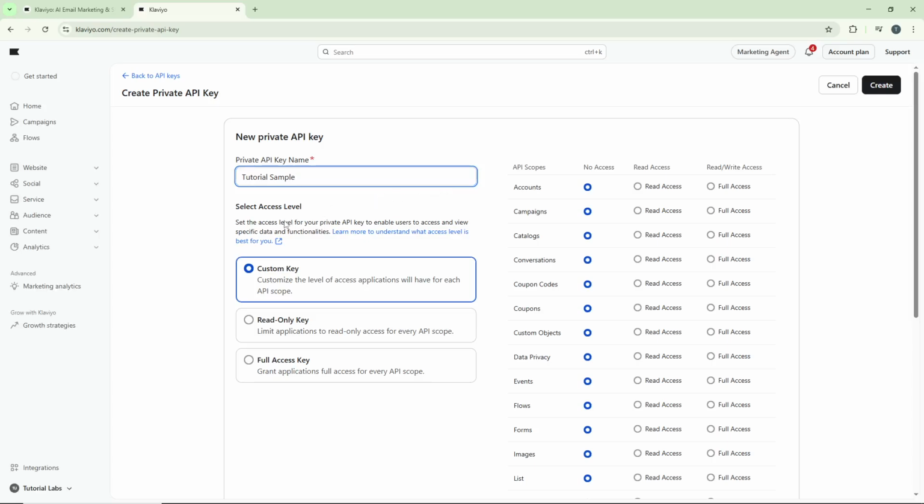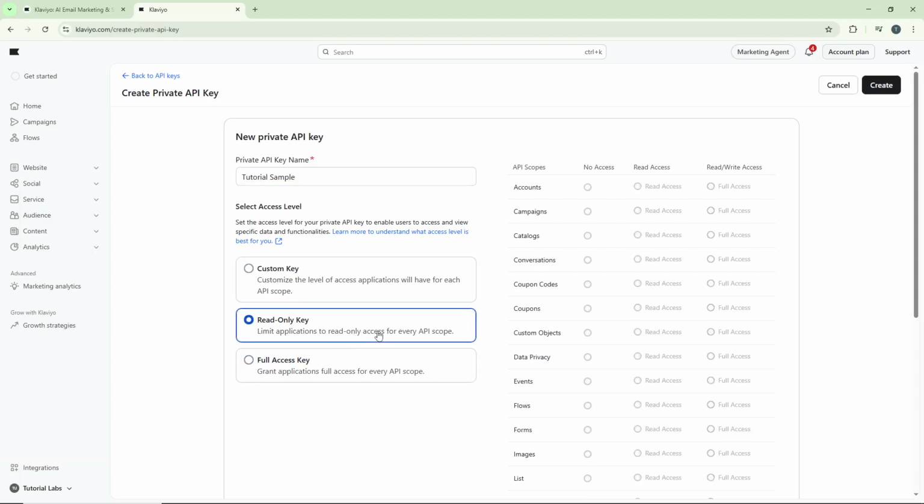Next, you'll see access level options. Here you can choose between custom key, read-only key, or full access key. Each option determines what level of permissions this key will have within your account. For this example, let's choose read-only key, which is a safer option if you only need to retrieve data without making changes. Once you've made your selection, click Create in the upper right corner.